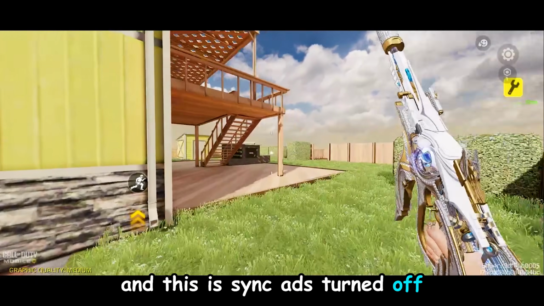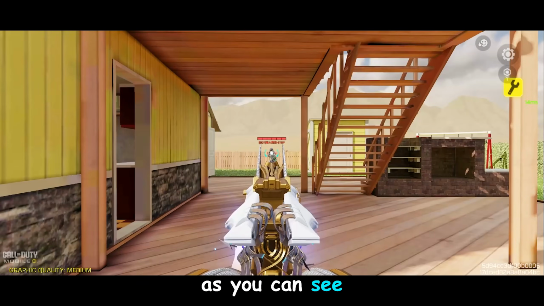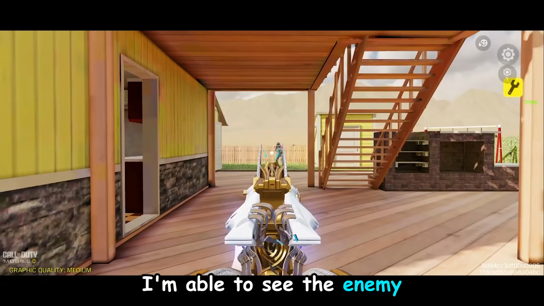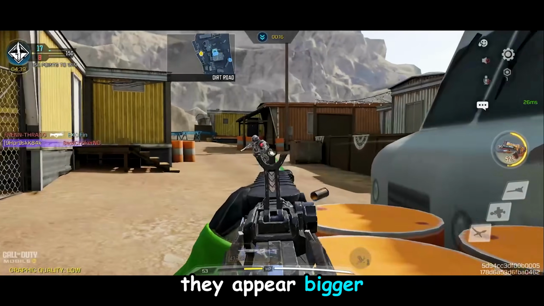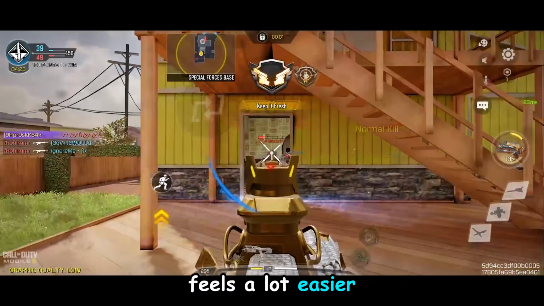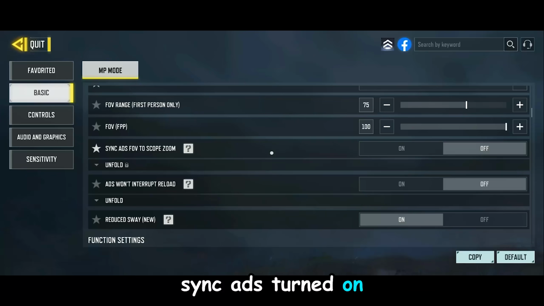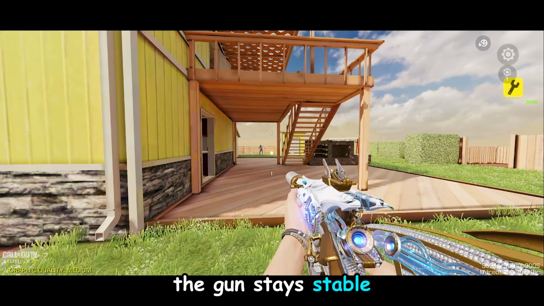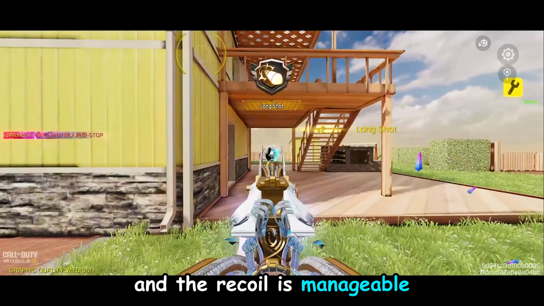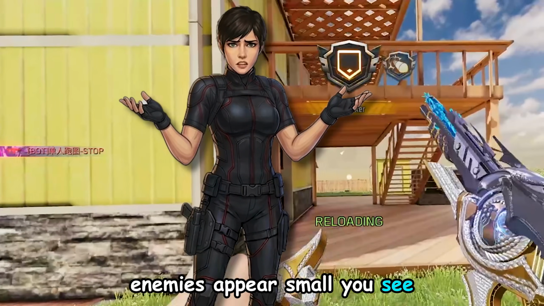I use a phone and this is Sync ADS turned off. As you can see, I'm able to see the enemy players a lot better. They appear bigger on my screen and hitting them feels a lot easier. The opposite is Sync ADS turned on. The gun stays stable and the recoil is manageable. The problem, enemies appear small.